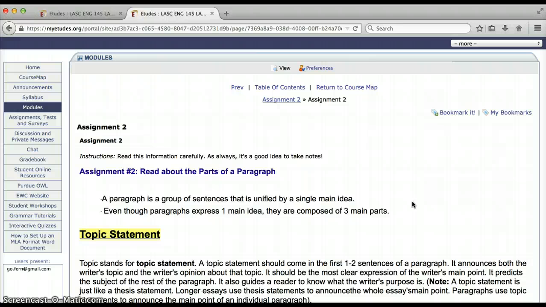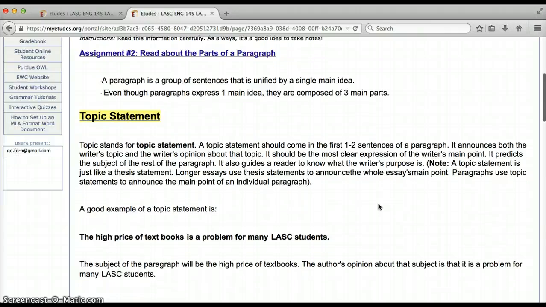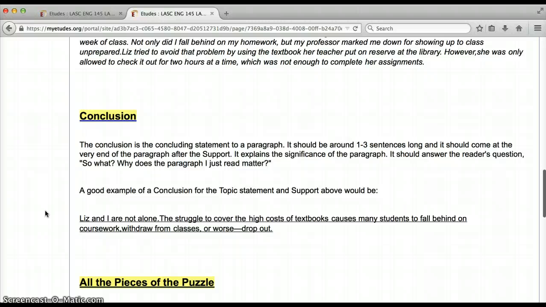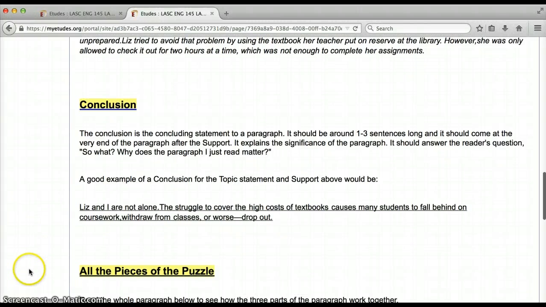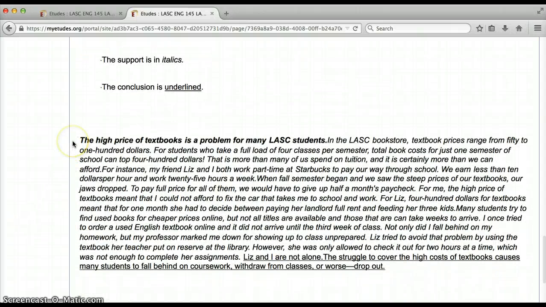So make sure to take some notes since these are the building blocks to the essays that you will be writing in the future. So starting off with the topic sentence, that shows you the main idea, and then the support, and lastly the conclusion. For these 3 pieces, we have put the topic sentence in bold, the support in italics, and the conclusion is underlined. So that's how you can see the 3 pieces working together in this paragraph.